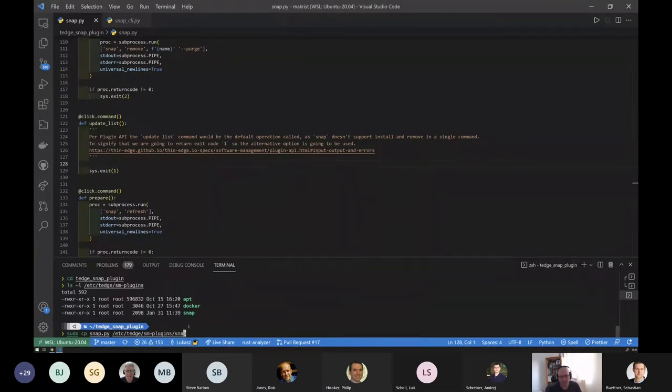And the important part here is the name. As you can see here, I'm dropping the .py extension, because if I would leave the extension, the plugin would be registered as snap.py, and therefore I could have a weird type of snap.py. So whatever the name of the plugin in tedge, that's what we will see up in our cloud.